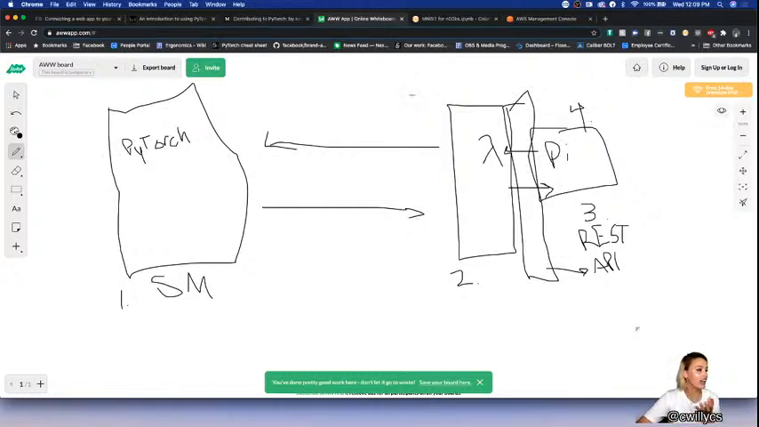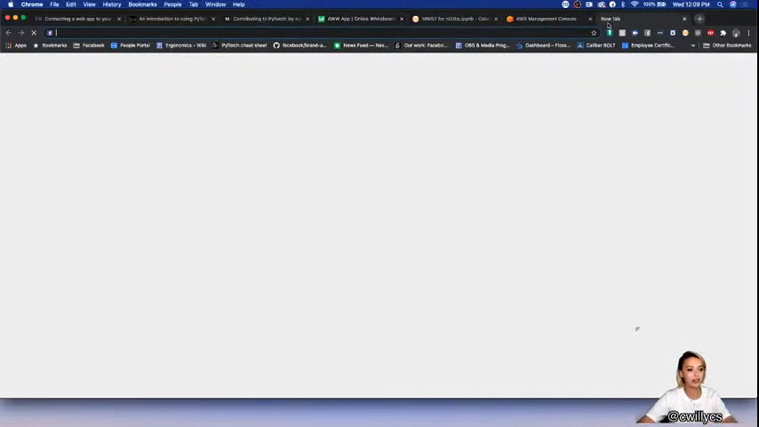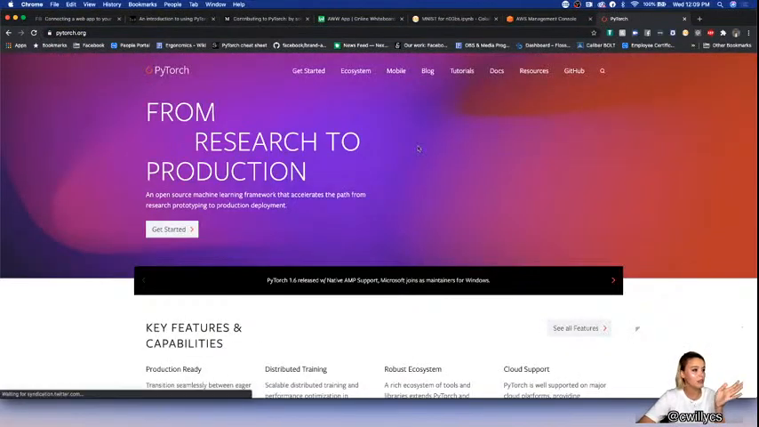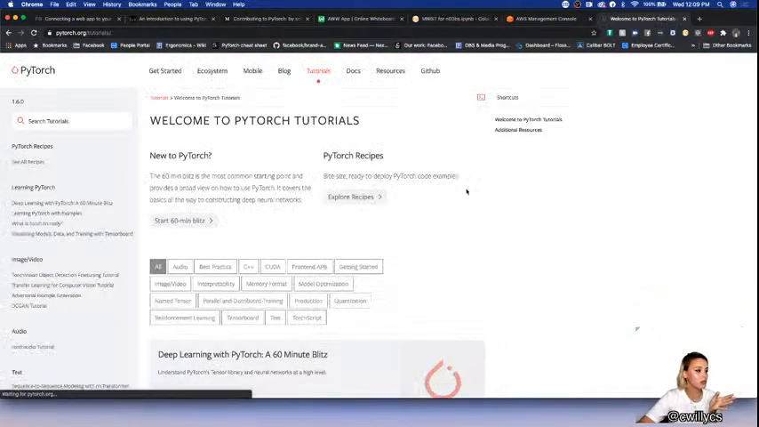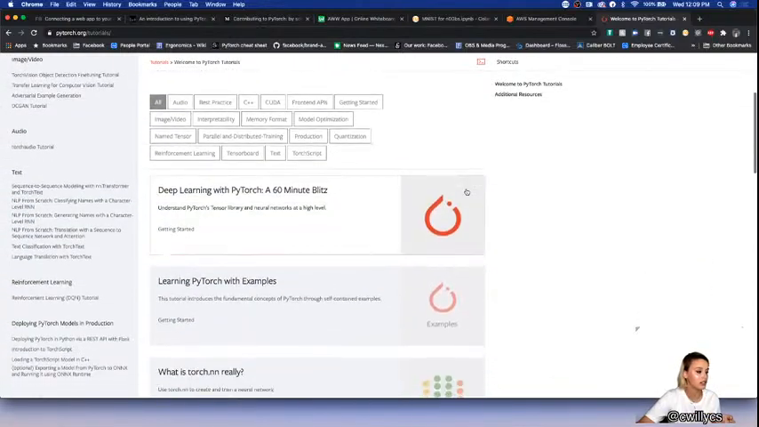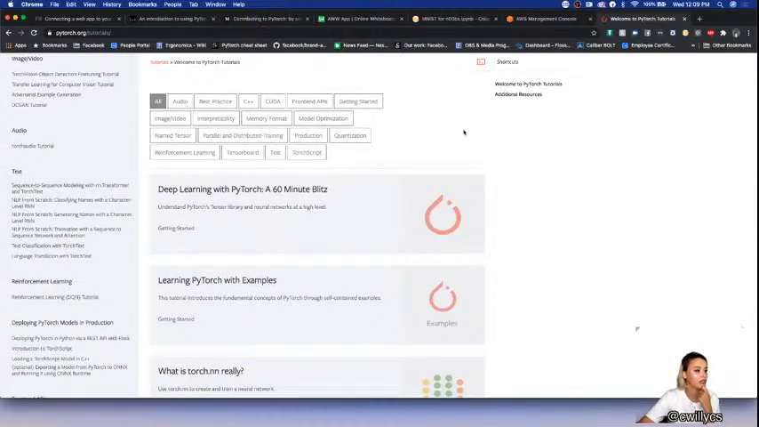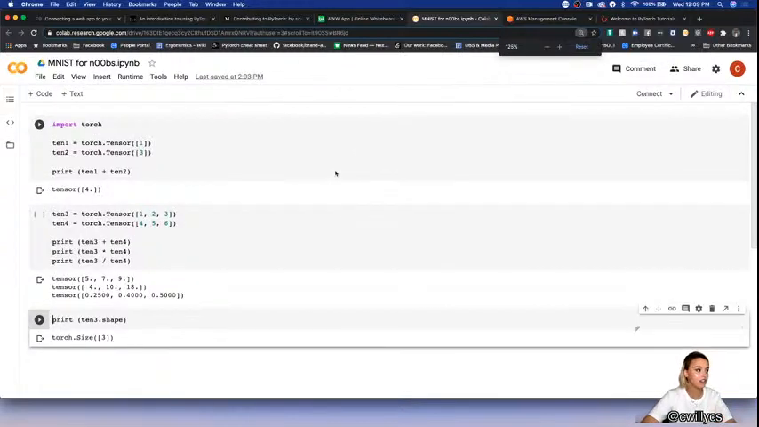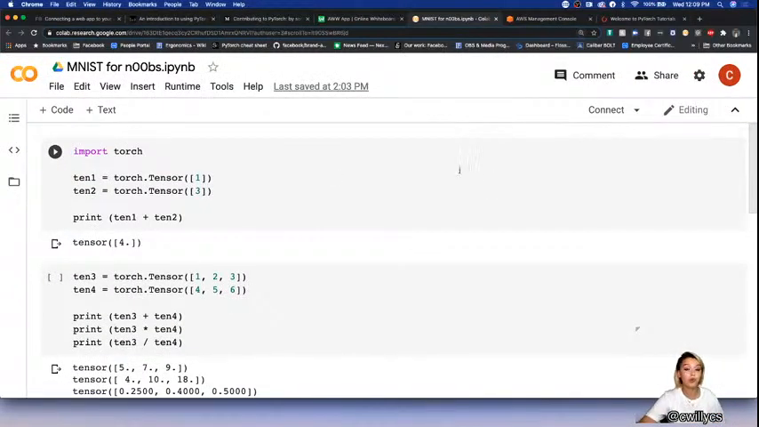So again, if you're not familiar with PyTorch, it's pretty straightforward. You can go ahead and go to pytorch.org and see more information. There are some great tutorials here that can help you get started with not just PyTorch, but with the learning principles of machine learning. One quick thing I wanted to highlight here, this is Google Colab.